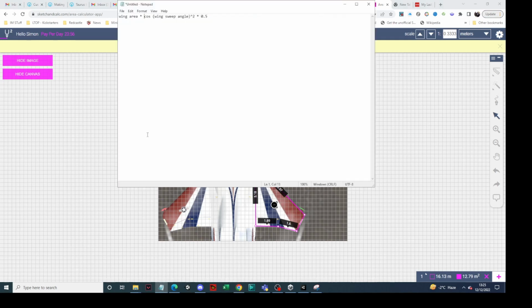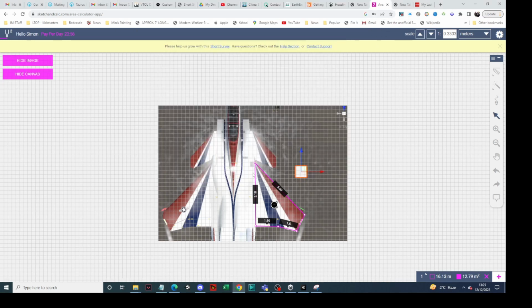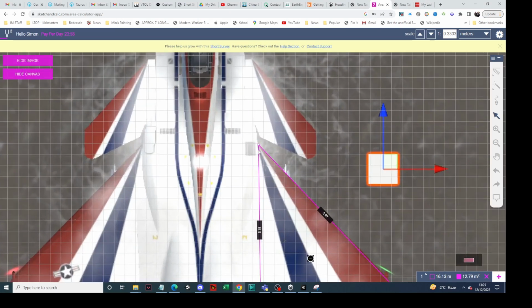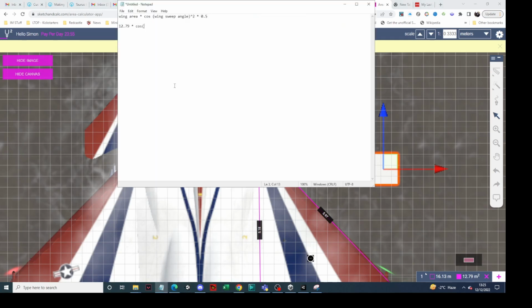Okay, so we come back to our figures here. 12.79 multiplied by cosine of wing sweep angle. So wing sweep angle is actually not this bit, but the outside bit to 90. Now what I can do is zoom in on here, and you can see it says 44 degrees here is that angle in here. So 44 degrees, so 90 minus 44 degrees, to the power of 2, then multiply it by 0.5.